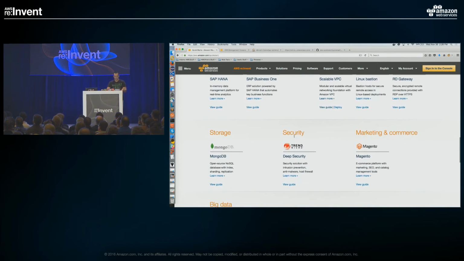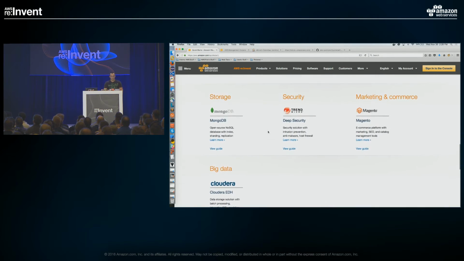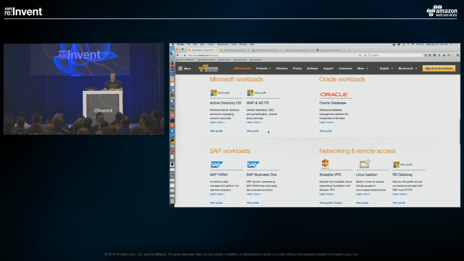SAP workloads, MongoDB, very popular, different big data solutions, and just keep checking back in there. The Quick Start team is doing amazing work at helping bring this stuff to market.